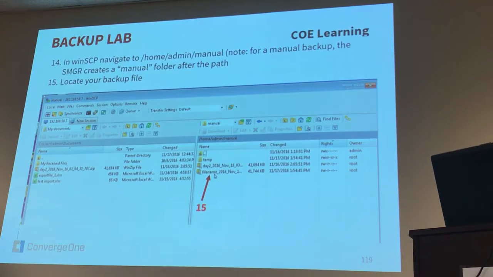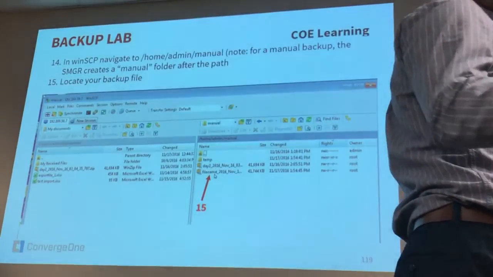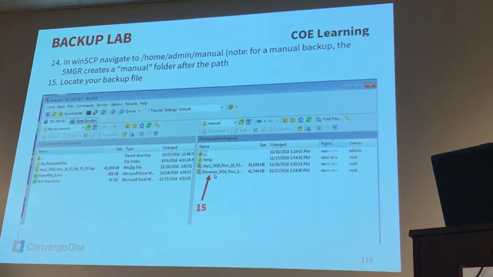Double click to open. That's just for you to see what's in that file as an XML. Right now we don't have a bunch of stuff in the inventory, so you probably just see your own system manager. Again, you won't have to do this in real life.